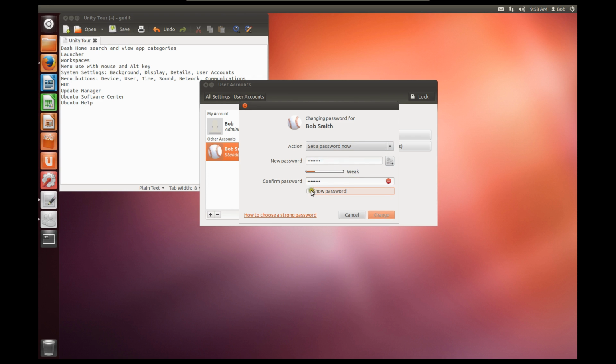In fact, I misspelled it up here. So if I show the password, it still says it's weak. However, I could choose one of these, or I could learn how to make it a stronger password. I'm going to keep this password because I'm going to immediately delete this account.